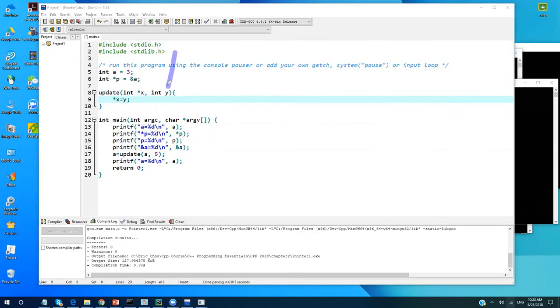The one without star is just putting in the value, and then the one with star can update the value. So this one is input. This one is actually an in-out variable.